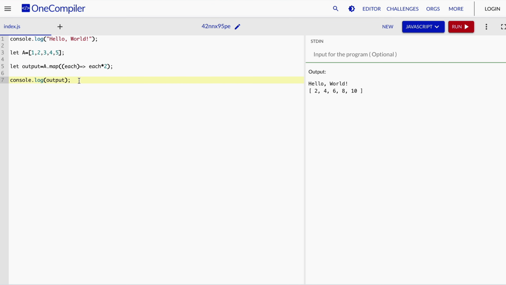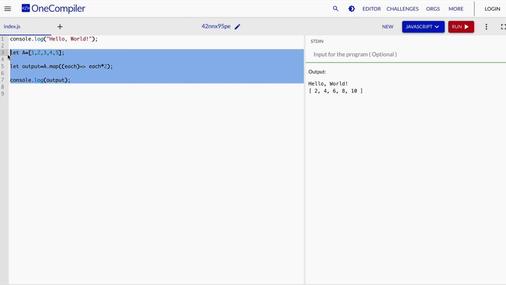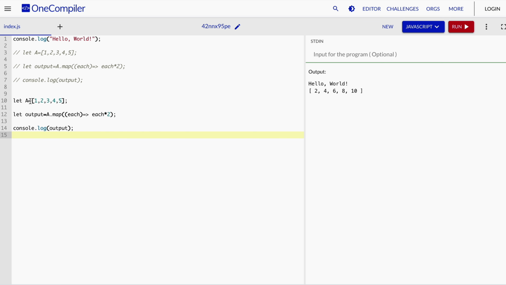Fine, so this is a transformation function, but filter is not a transformation function. Filter will either return the element or it will not return the element. Okay, I will take the same example. Instead of map, I will use filter, and here first I will return every element. So what will be the output? The same 1 2 3 4 5. Okay, let's run the program.